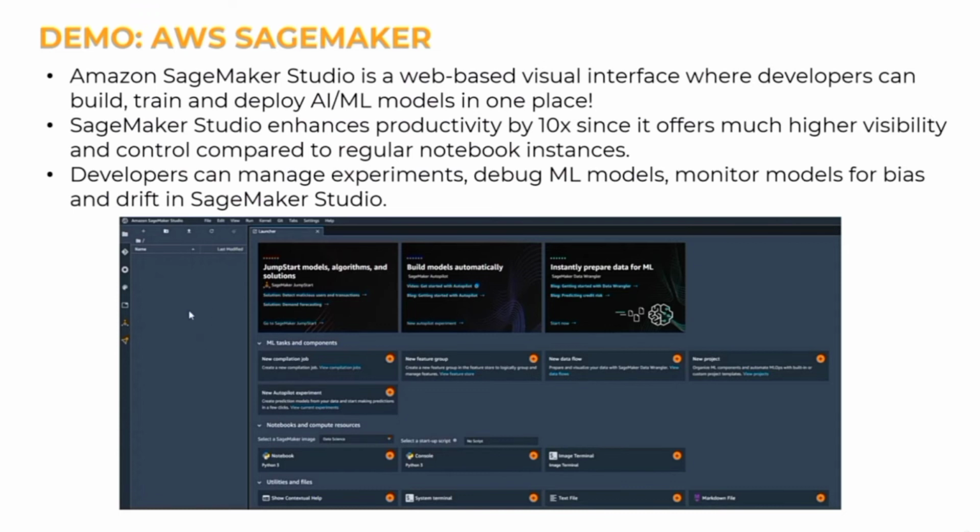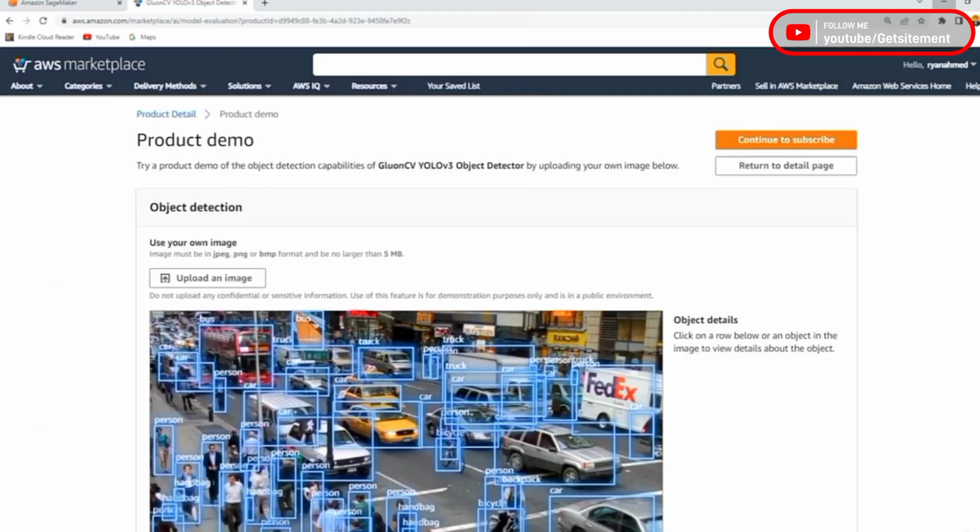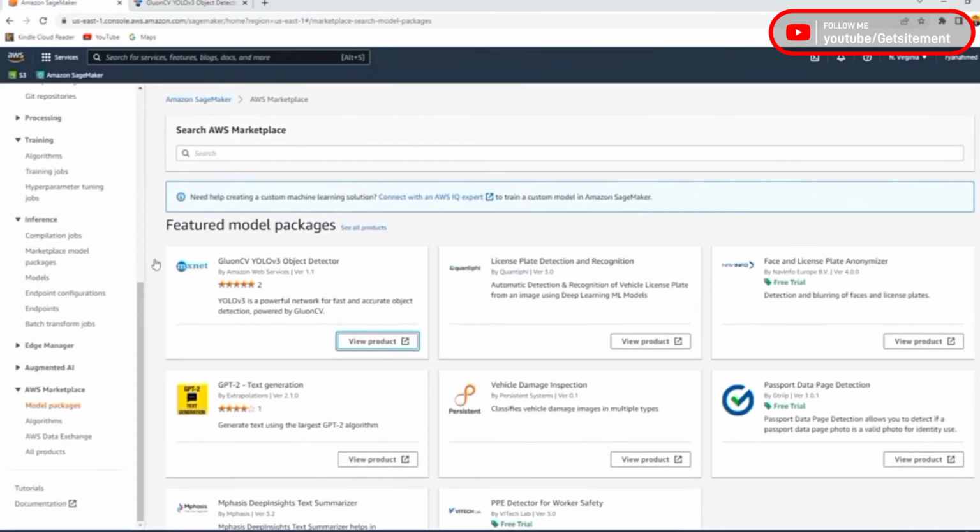You can launch a Jupyter notebook from here, for example. You can also upload your data, and upload any other Jupyter notebook from here. You can also run multiple experiments. You can have everything contained in one visual interface. That's why SageMaker Studio enhances productivity by 10 times, since it offers much higher visibility and control compared to regular notebook instances. What is really powerful as well is that developers can manage experiments, debug machine learning models, and monitor models for bias and drift, all in one visual web-based interface.